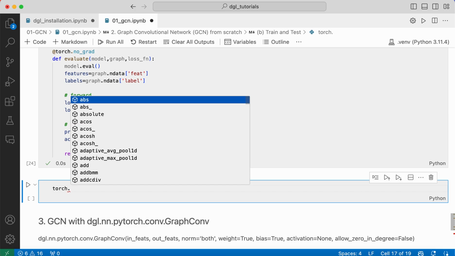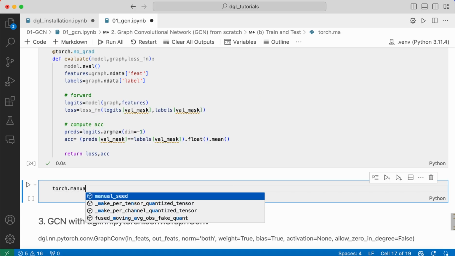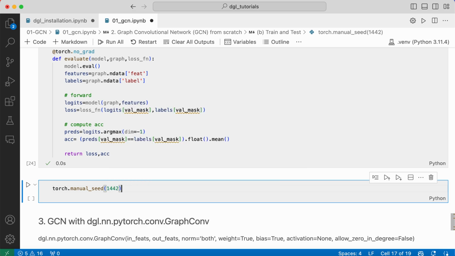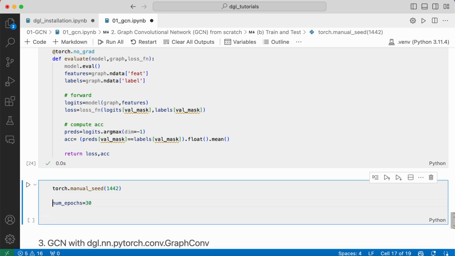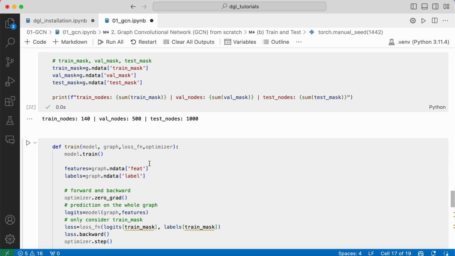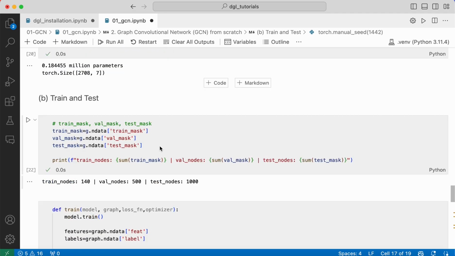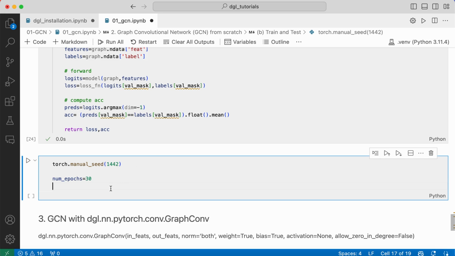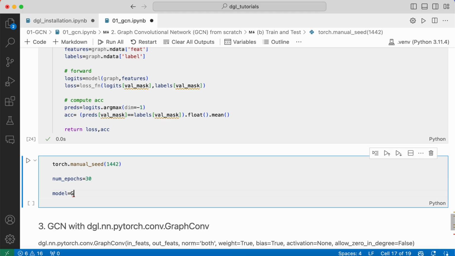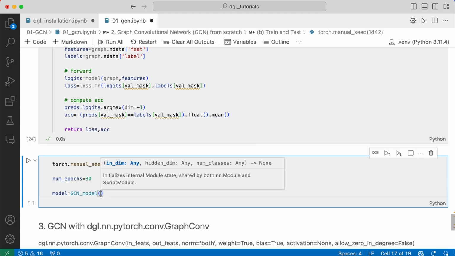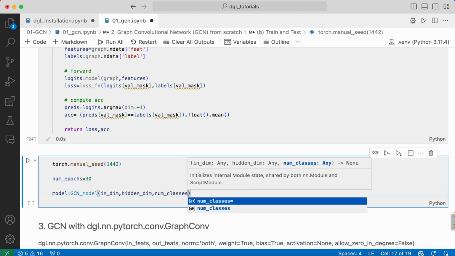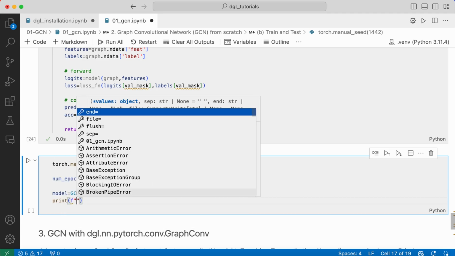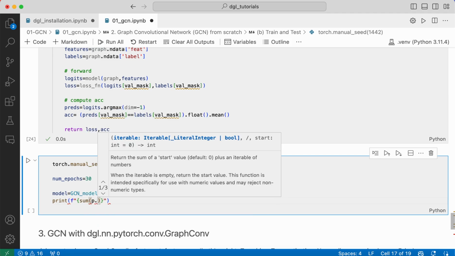We are ready to train our model. So let's set a random seed here for reproducibility. We will set the epochs, maybe to be safe and not take too much time, to just 30 epochs first, even though this should be fast because our model only has 0.18 million parameters, which is quite small. Let's initiate the model again. So we take in the input dimensions, hidden dimensions, and the number of classes as the output dimension. We also want to print out the number of parameters in the model.